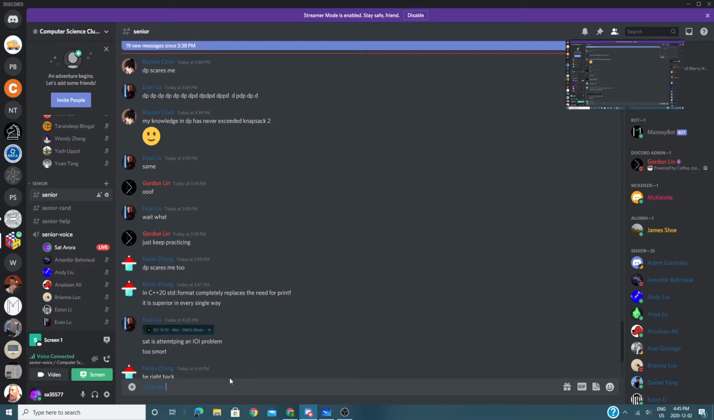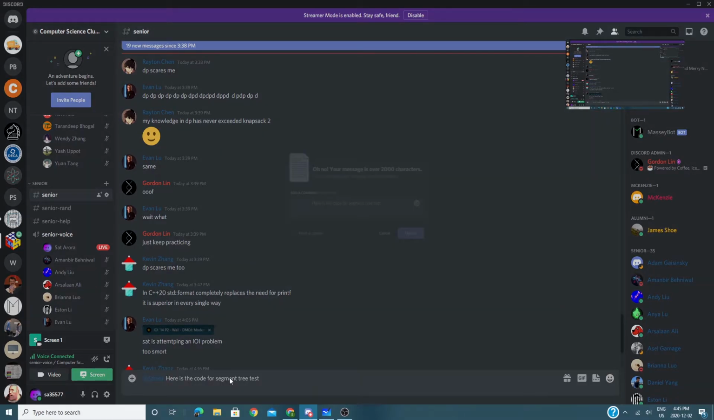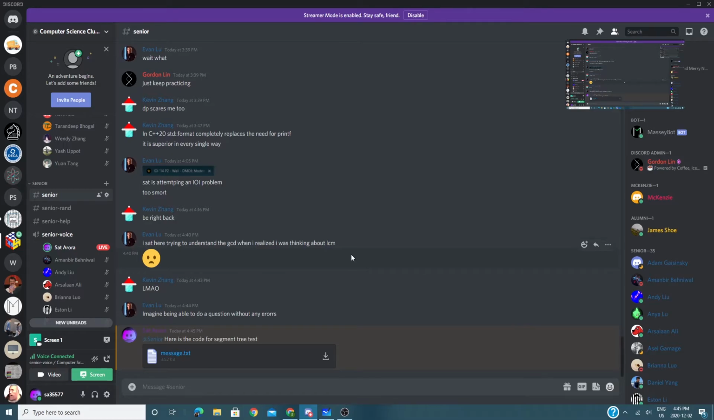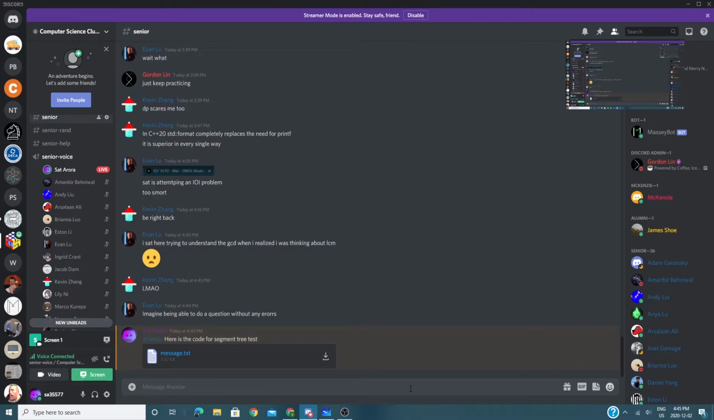Okay, so here is the code for segment tree test. I can't attach it, so I'm just going to upload the file. Okay. So that's the correct code, and make sure to use C++17 if you did not make your own GCD function.